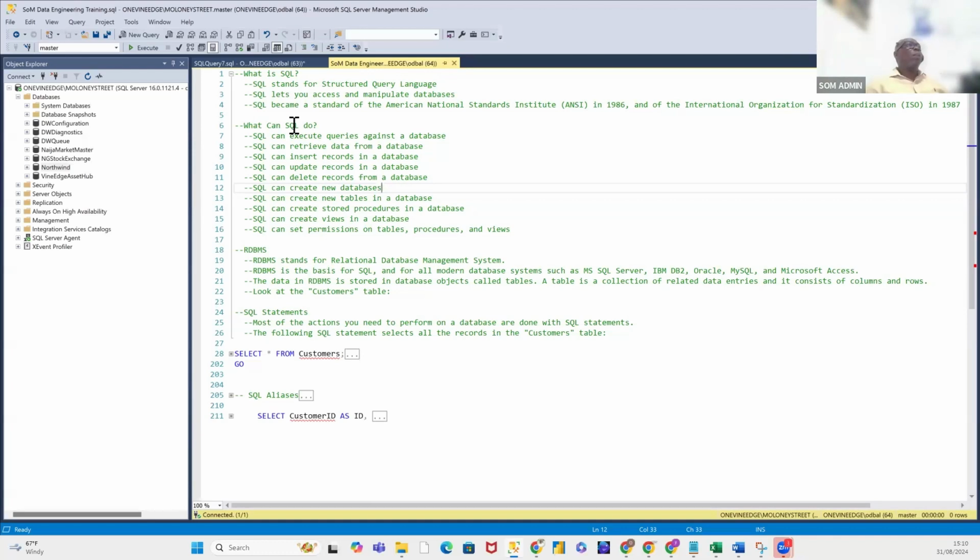So what can SQL do? SQL can execute queries against a database. It can retrieve data from a database. It can insert records into a database or tables. It can update and delete data. We can also create new databases, create tables in the database, create what's called a stored procedure, create views, and set permissions.